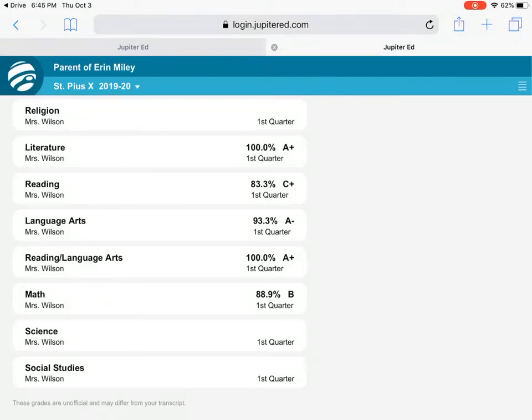Hi, I have made a quick tutorial here to show you all the great things on Jupyter. If you do not know your information or know how to log into Jupyter, please contact the office and we can help you get that information right away. I have added a student to Mrs. Wilson's class so you can see what this would look like logging on as a parent.